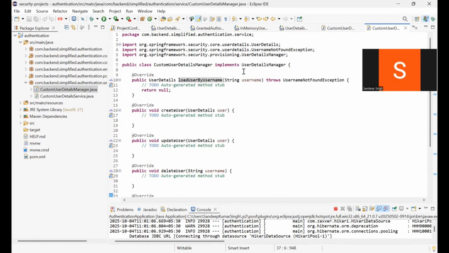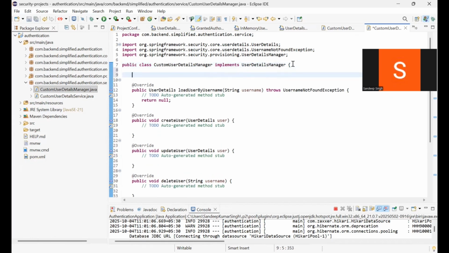Now we're going to implement it. The most important thing here is the data source. This user detail manager needs to talk to a data source. What is that data source? As of now, for the sake of simplicity, we're going to take this data source as in-memory. In a later video, we're going to take this data source as a database.